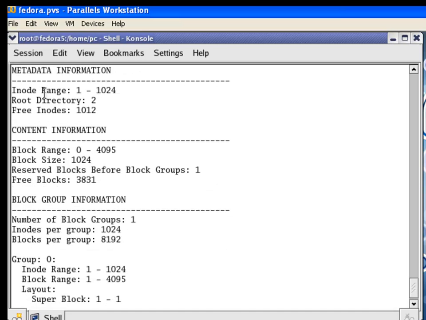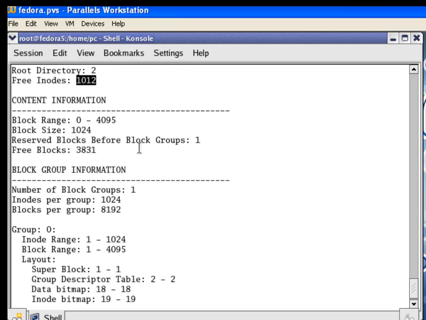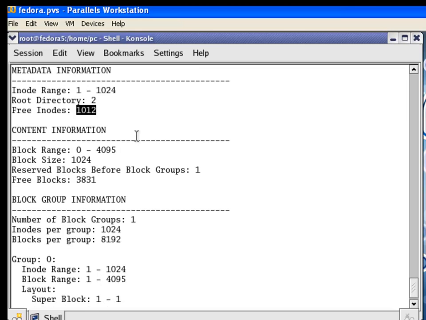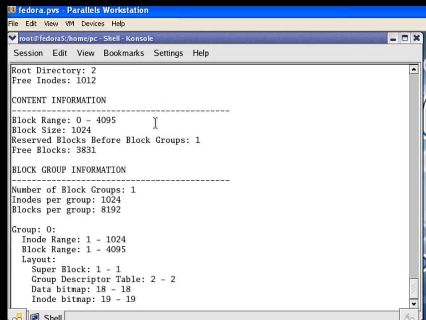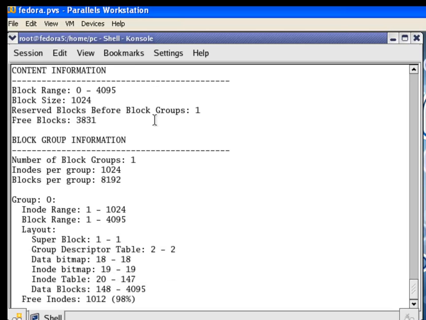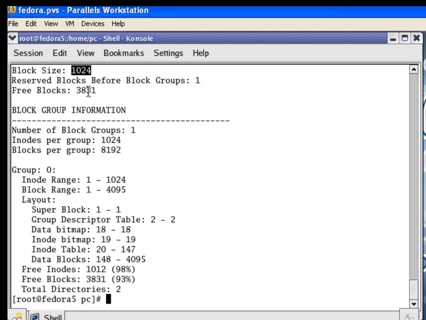The range of inodes runs from 1 to 1024. Root directory, there are 2 files within the root directory, and the number of free inodes is 1012. So it tells you how many inodes are being used. That doesn't necessarily mean that there's that number of files on here, though. Content information: the block range runs from 0 to 4095 and the block size is 1024, which means there are 2 sectors per block on this file system. The number of free blocks is this, so this is the amount of free space associated with this file system.